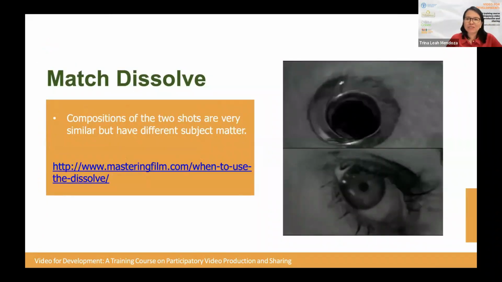So you have some examples of match dissolves. This is already a bit more detailed, but you probably see this in movies if you're a movie fan. Match dissolves are compositions of two shots that are very similar, but have different subject matter. So, for example, here you see the sink, and then the next dissolve would be an eye of a person. So it again shows relationship between the two. So yeah, for storytelling purposes.